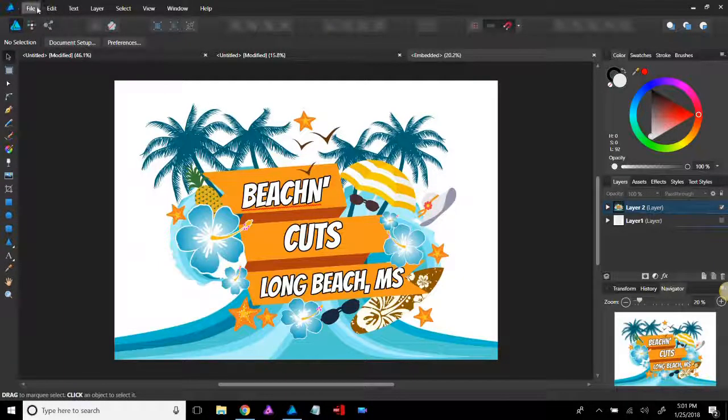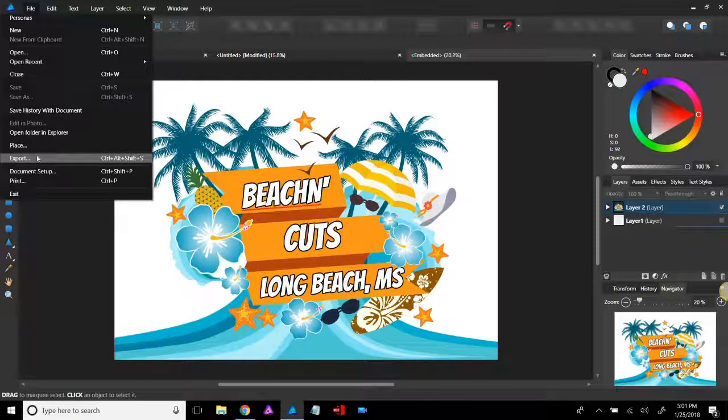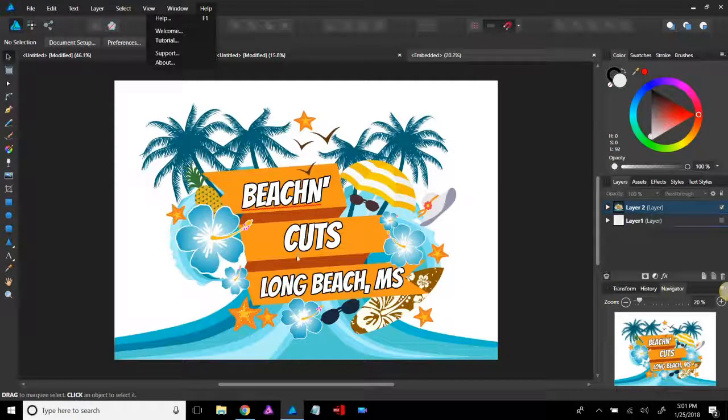Going to show you how to make just a simple little storefront. So when you open up, this is all going to be blank. I just got it on the beach and cuts from Long Beach. You see all the layers in here.